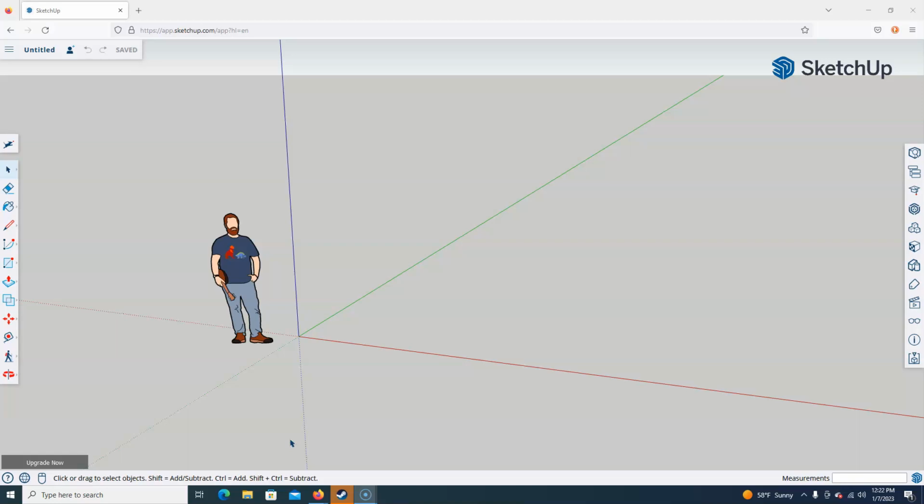I'm assuming your instructor has already gone over all of the benefits of SketchUp and the different types of jobs that you can do with SketchUp. So let's go ahead and just get started.